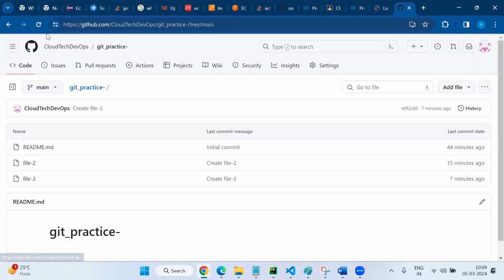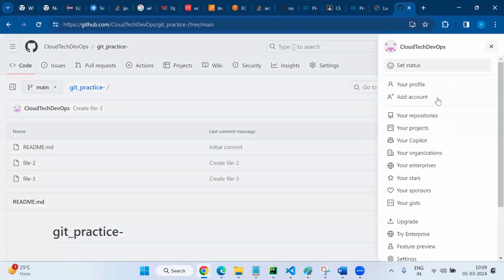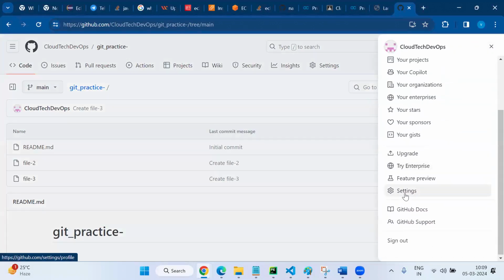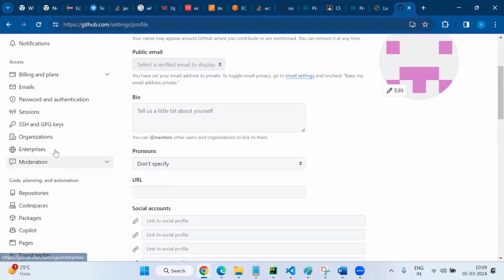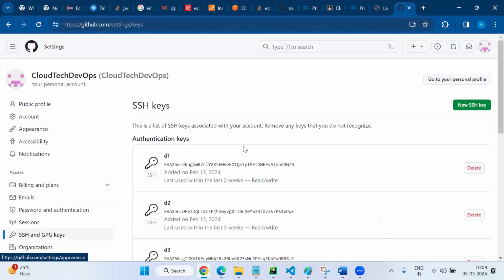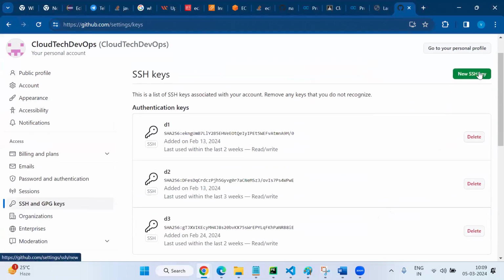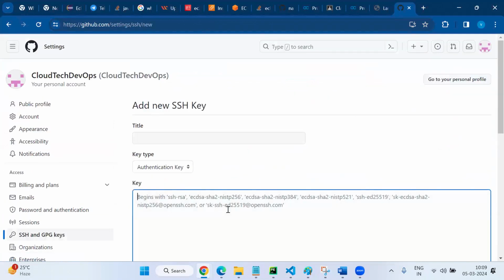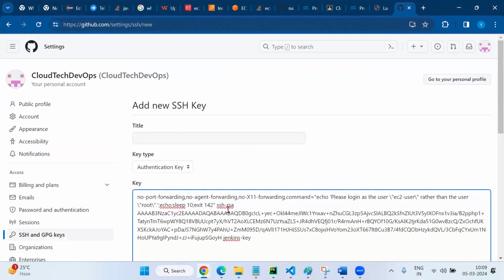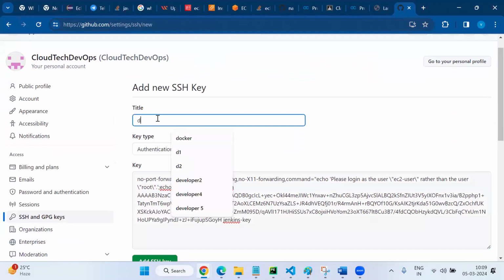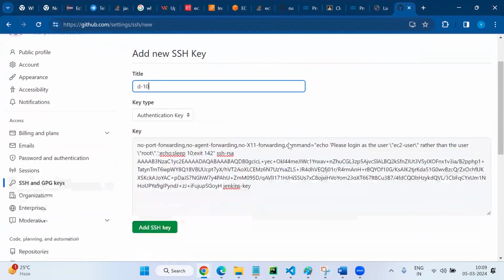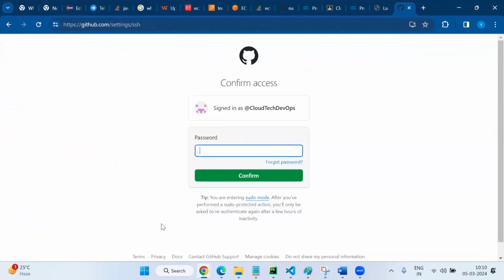Where should I paste this key? Go to here, user, settings, SSH and GPG keys, new SSH key, paste it here. Give some name. Okay, add SSH key.